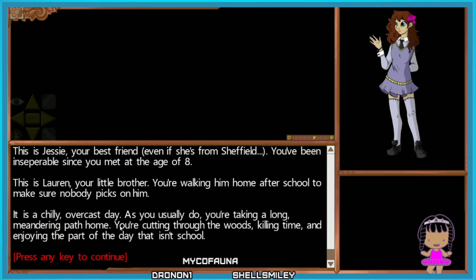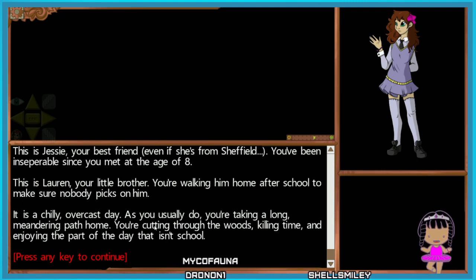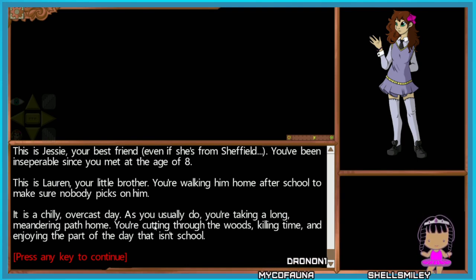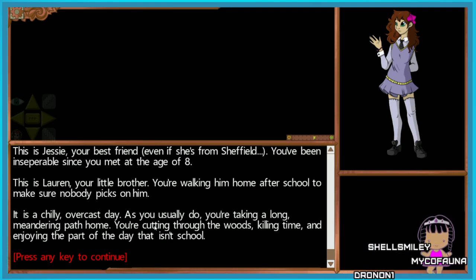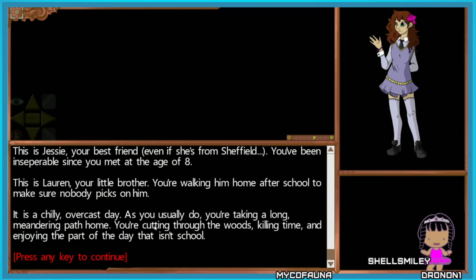It's a chilly, overcast day. As you usually do, you're taking a long, meandering path home. You're cutting through the woods, killing time, and enjoying the part of the day that isn't school. I should have had an ominous music track for this game, but I didn't know that the music would be off, so.